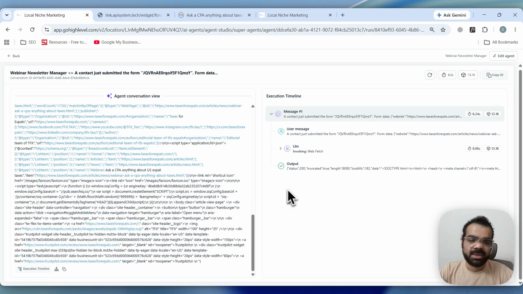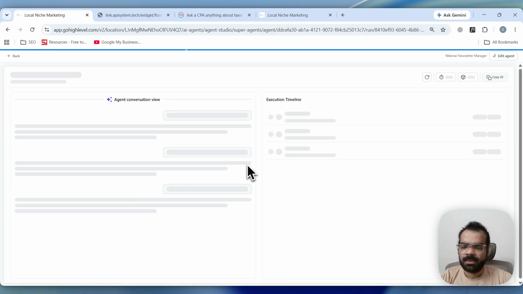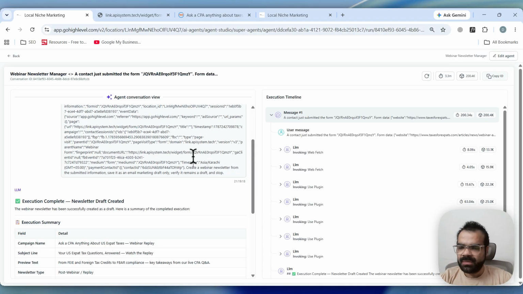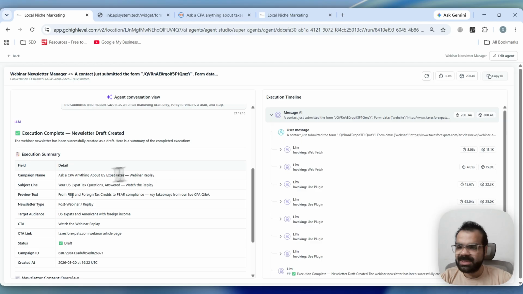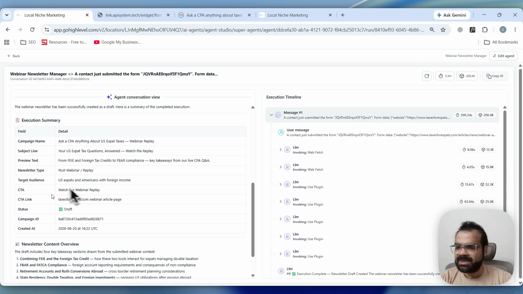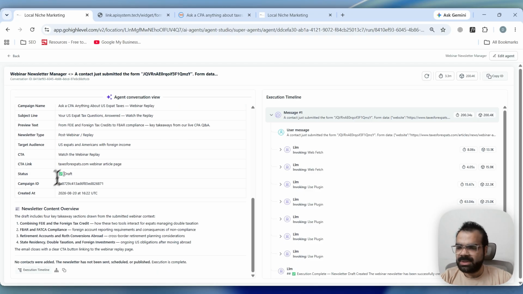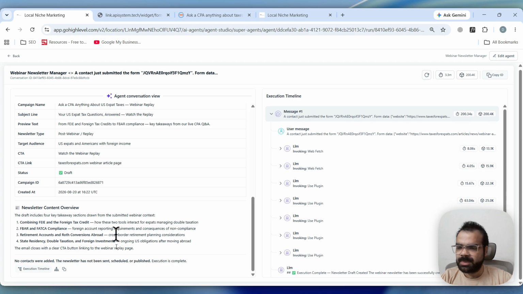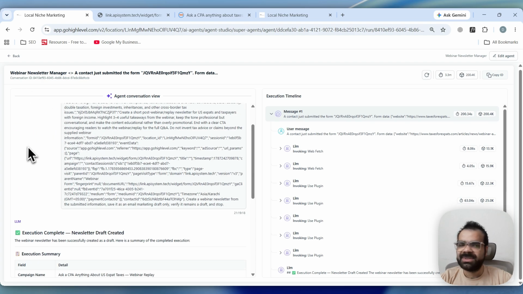So we will wait for the output, in which we will have the subject of the newsletter, body of the newsletter, and a CTA of the webinar to watch it again. Okay. So after the execution is completed, we can see the campaign name is there. Newsletter type is post webinar or replay, CTA, and CTA link is also there. So that's pretty much it from the agent working side.